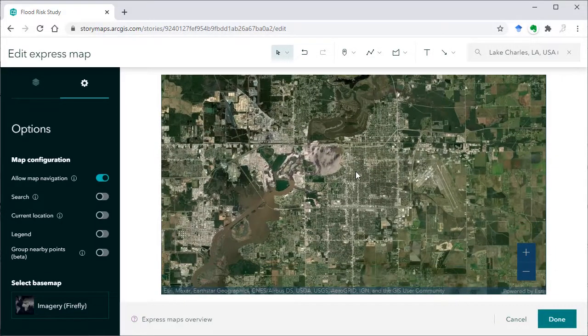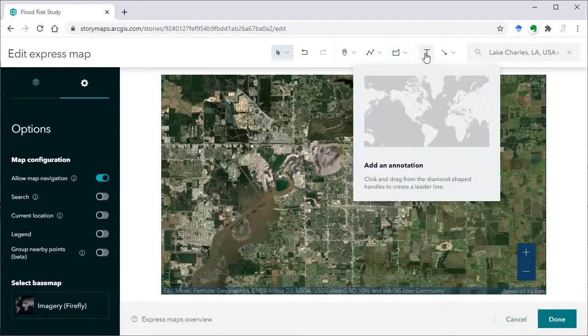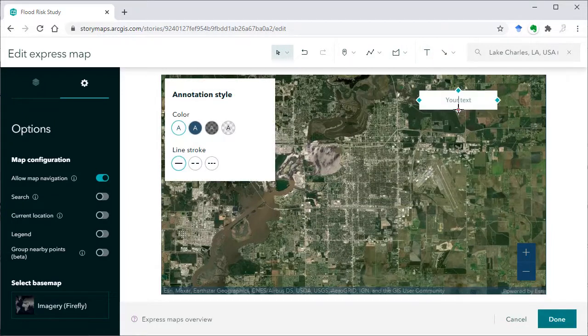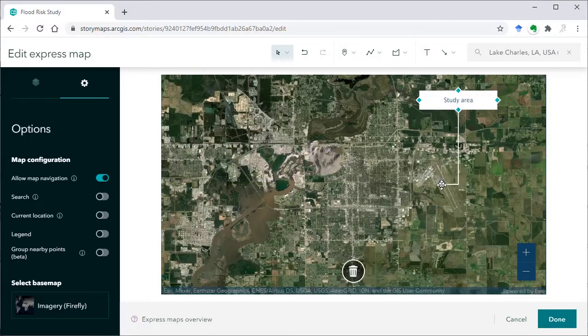I could have drawn a shape showing my study area, but I don't trust my drawing skills, so I'll skip that. I'll just add a line of text. And I'm disabling map navigation here.